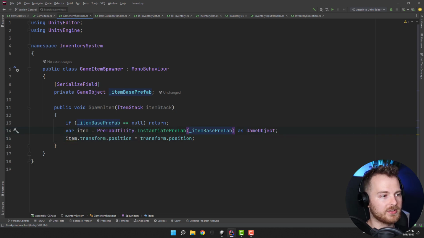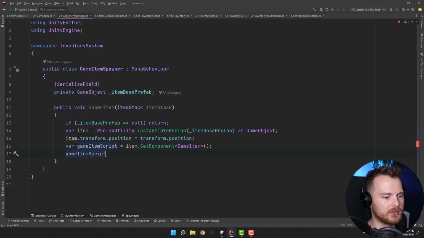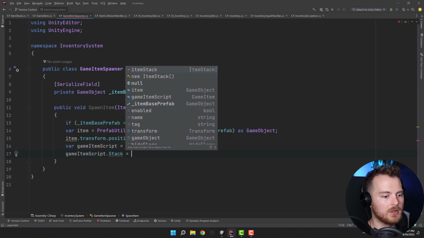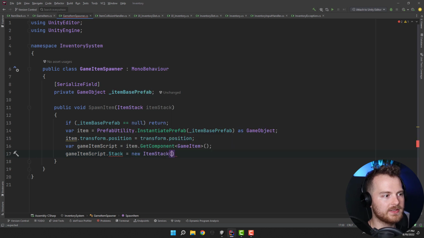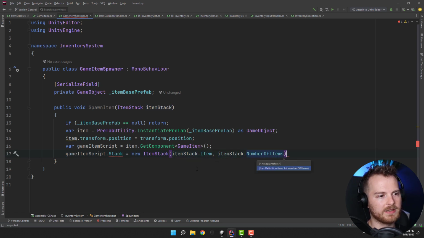That's because the instantiate prefab doesn't have the convenient methods that the regular instantiate method has. So we have to do everything step by step, which is all right. Not much work there. Now we want to grab the game item script from the item. So get component and now game item. Then on that particular game item script, we want to set the stack to the copy of the stack that we received over here. So item stack and now item and the number of items.